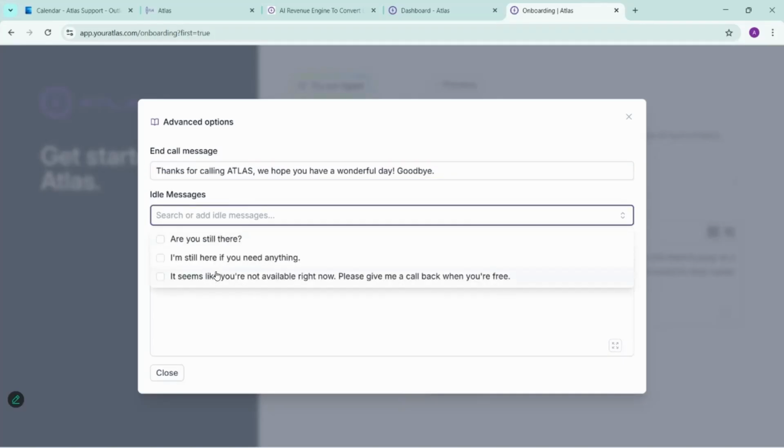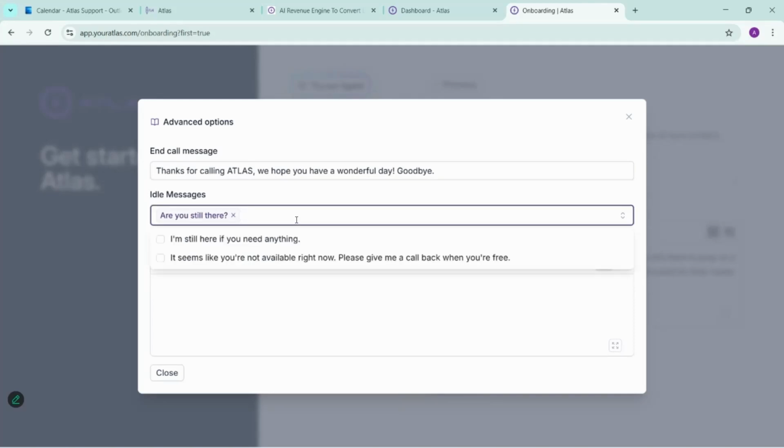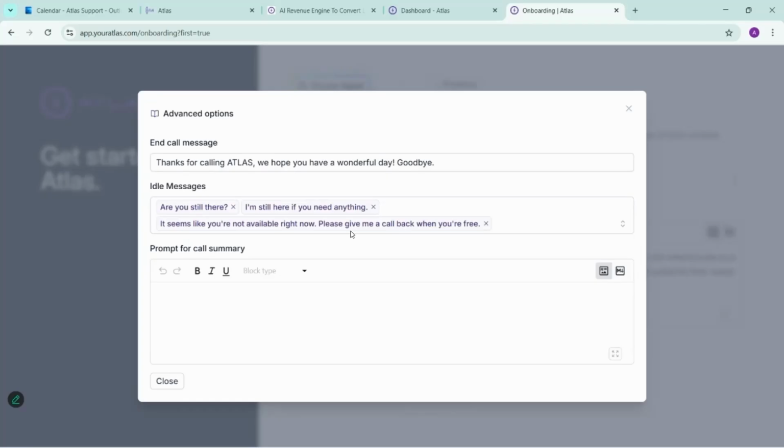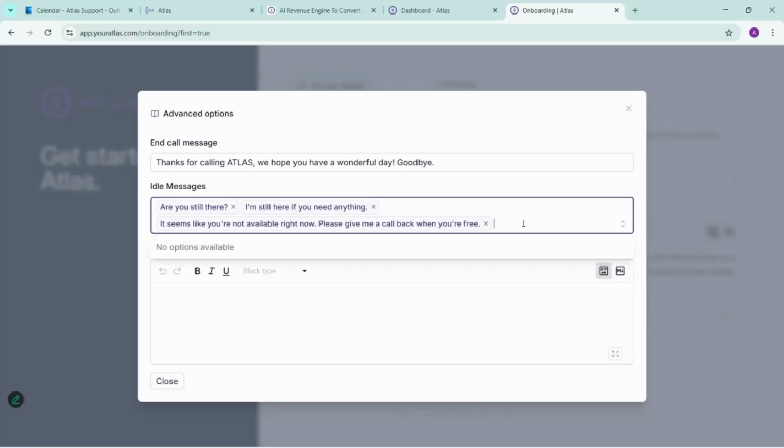So we've got some pre-configured messages here that you can just click on to add, like, are you still there? I'm still here if you need anything. And then finally, it seems like you're not available right now. Please give me a call back when you're free. You can also put your cursor in here and type whatever you want as an idle message. So this can be completely customized. So what will happen is if the caller calls in and they remain silent for 7 seconds or longer, we'll start cycling through these idle messages before ultimately it will end the call after 30 seconds of silence.